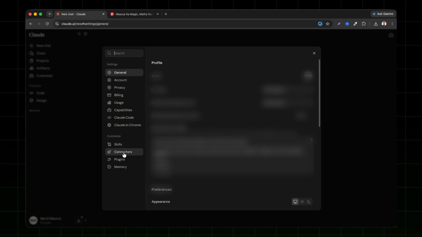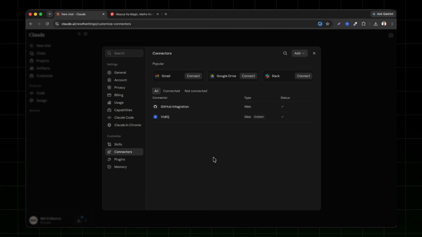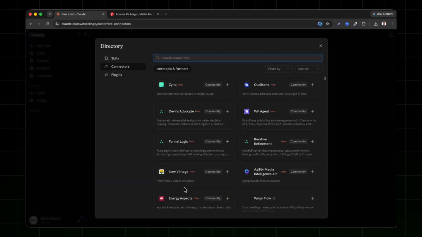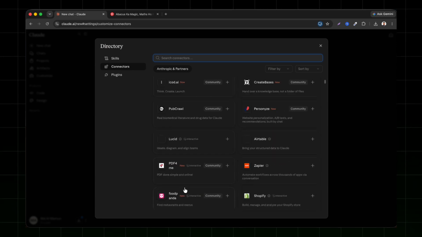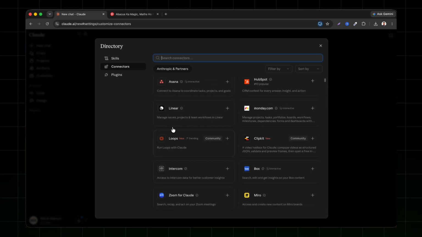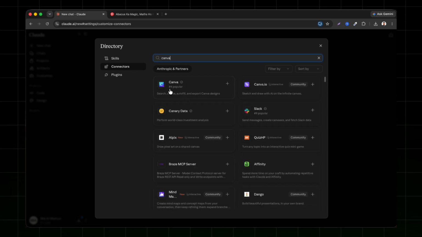So let me click these connectors and you can see all the connectors I am right now using. From here, if you want to add more connectors, you will click this add button, then browse connectors, or you can add custom connectors by clicking here. So let me browse connectors and here you can see there are lots of connectors available. You will simply search Canva here. Now you can see it's available. You can simply click this plus icon.